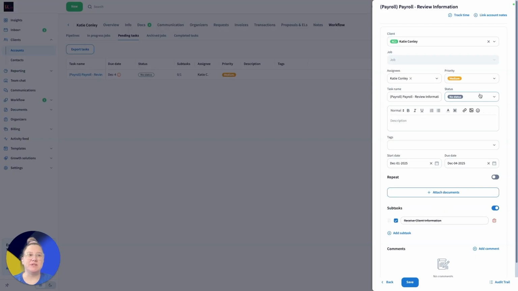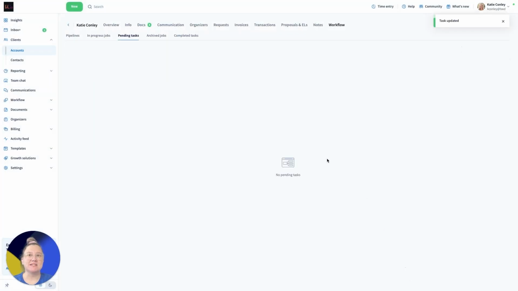And then once you've completed everything, you've got all the information that you need, you can go ahead and mark off this task by hitting status and then marking completed. And once you click save, it will remove this task from the active tasks. And depending on how your pipeline is set up, it will move your pipeline to the next stage.